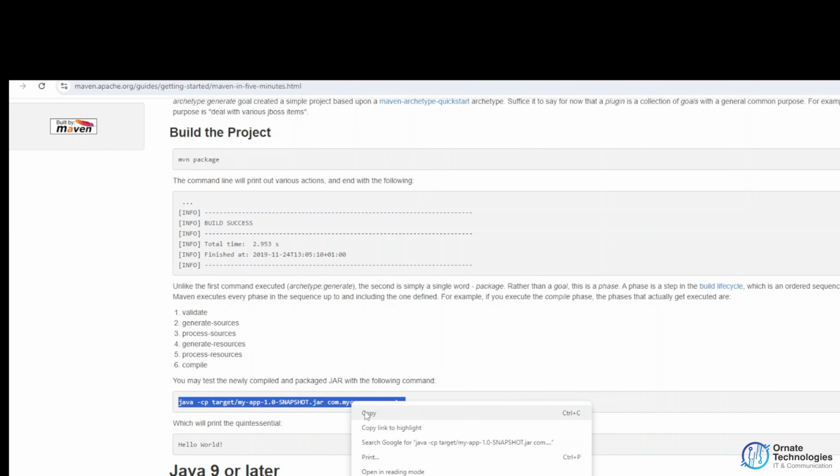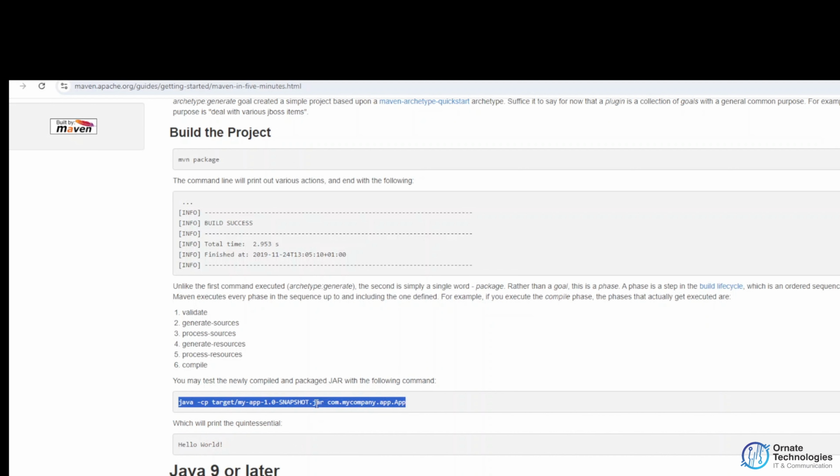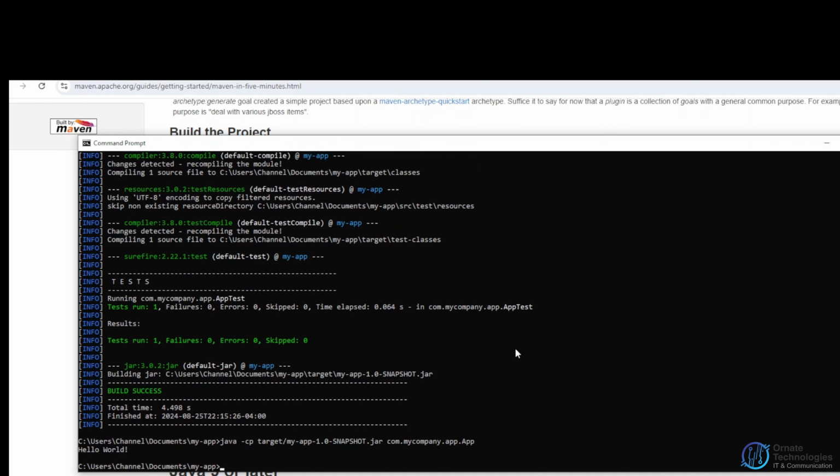All right. And then you just copy this and then you paste it. Okay. Let's just paste that. Good. So it comes back with a simple hello world.